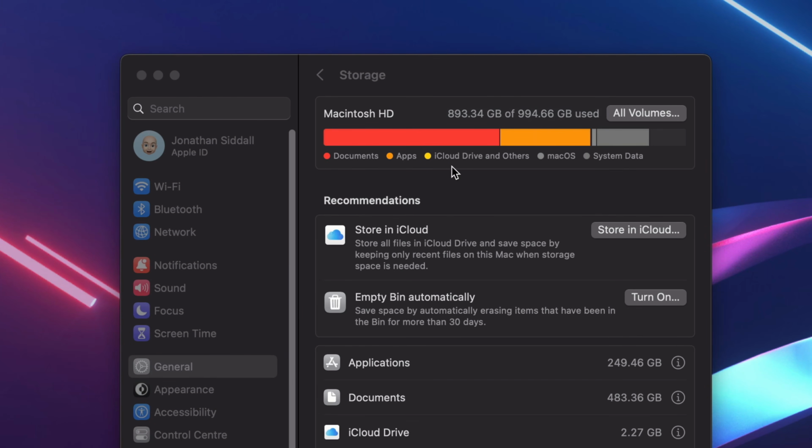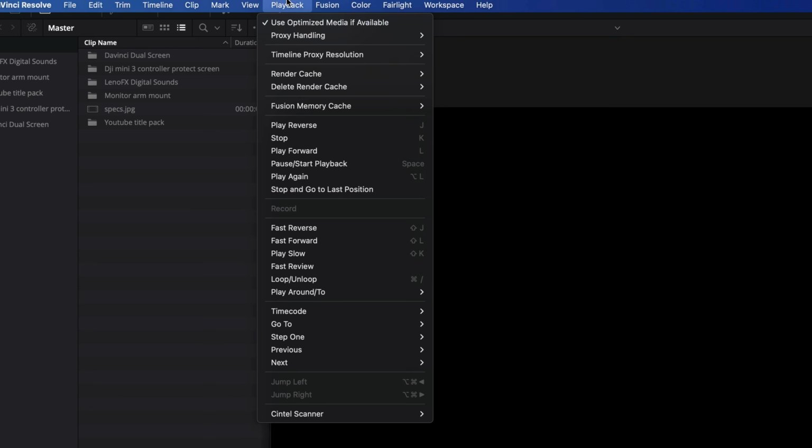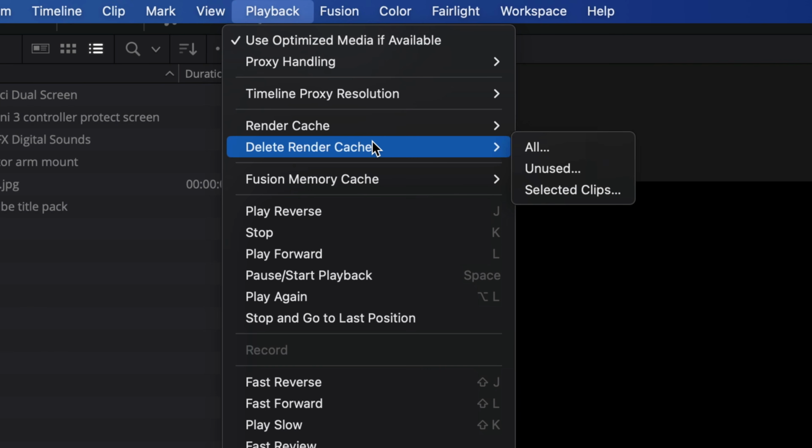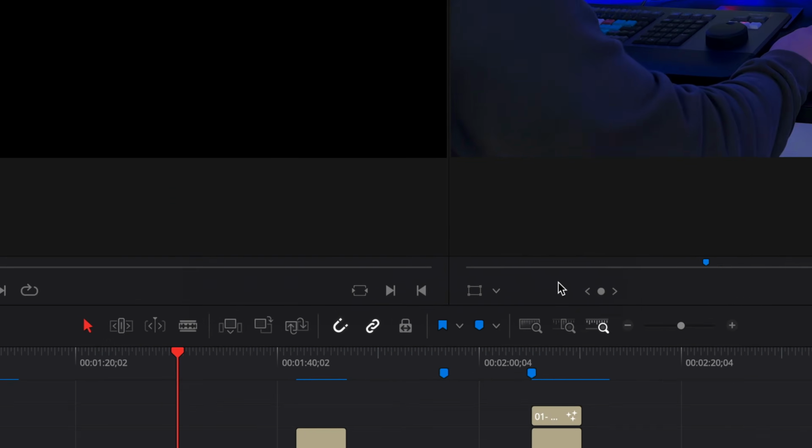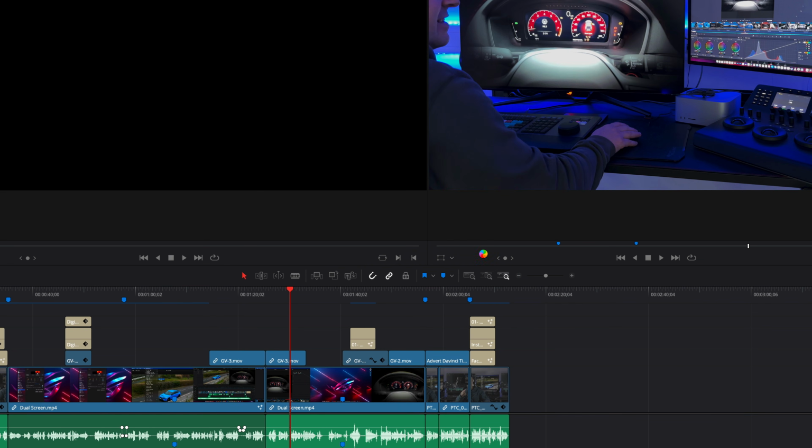That's my main drive and I don't actually have any documents on there, so it must be the DaVinci Resolve render cache. Go up to the menu, click on playback, and then go down to delete render cache, click all, and then all we're going to do is press delete, and it's only deleting the cache for this project. So I'll go ahead and press delete. So you see there, all our renders have disappeared.